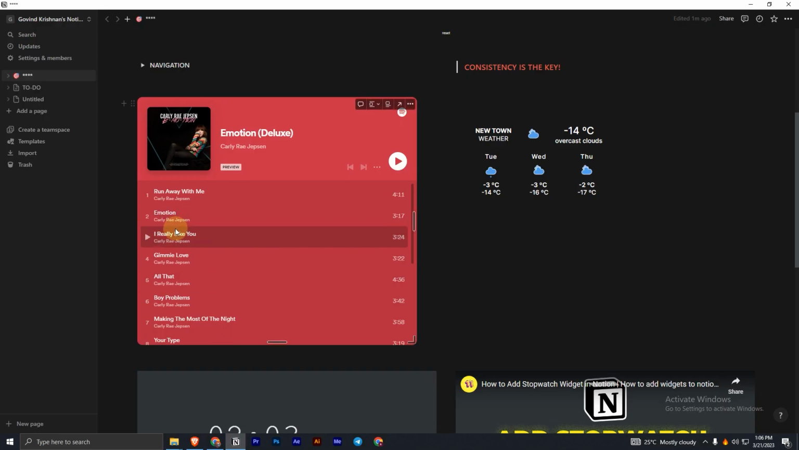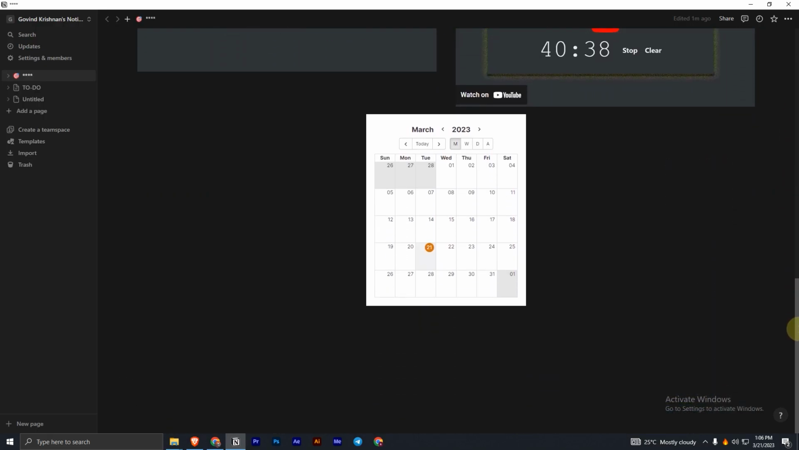Go to your Notion page, find a good place to insert your flip clock widget. Paste the link, and you can see three options. Click on the third one, Create Embed. Now, give it some time to load the widget.